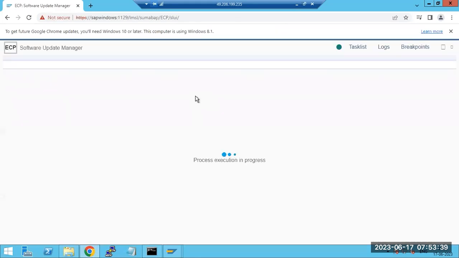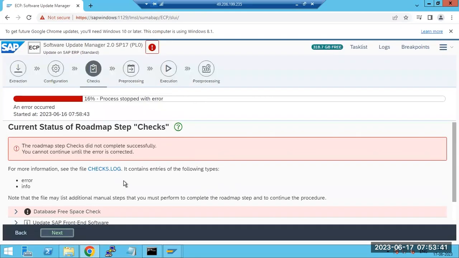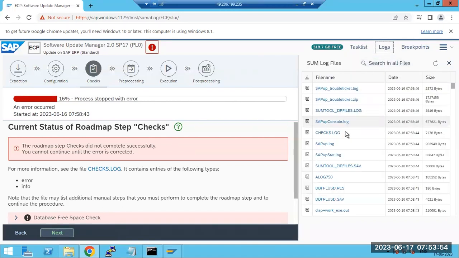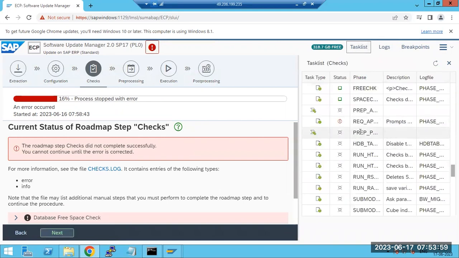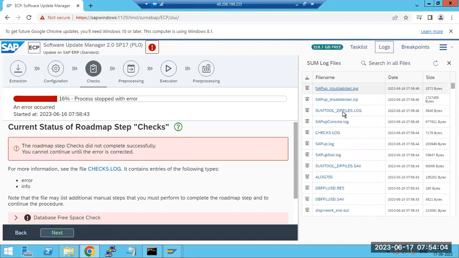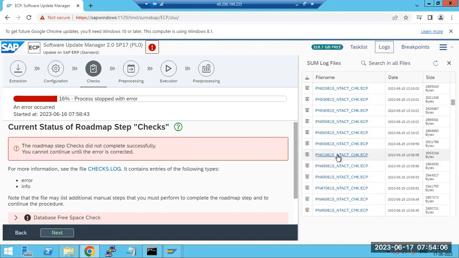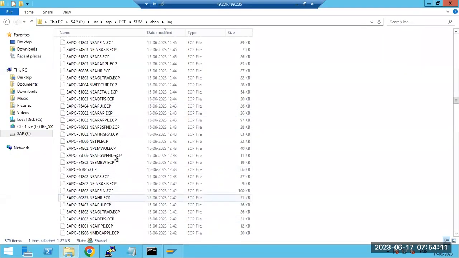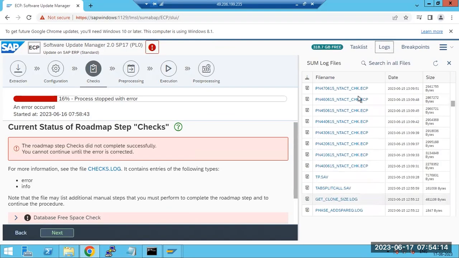If the upgrade is stopped in the middle, you can continue from where it got stopped, same as our SWPM. Suppose in the checks phase an error occurred. The same error is in the check.log file. In the log file you can see the check.log file is available. Suppose these are the task list, and this is a log file. So this phase .log file will be available here. Here also we can check all the log files. If it is not available here, then here also you can check. The same log files will be displayed at the console level.